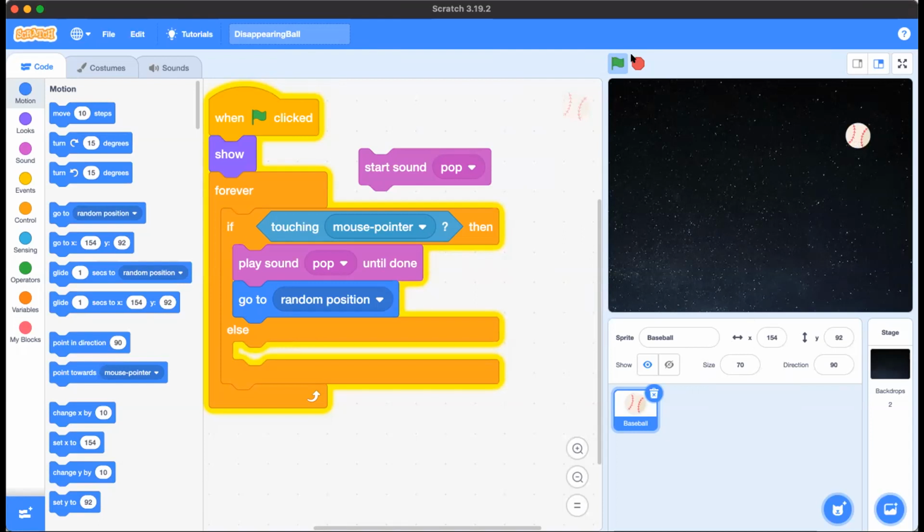So whenever we touch it, it is going to a different place altogether. All right. So now the code is working. It goes to a random position, but we want, before it goes to a random position, to hide it. We want to hide it, and then it can go to a random position.